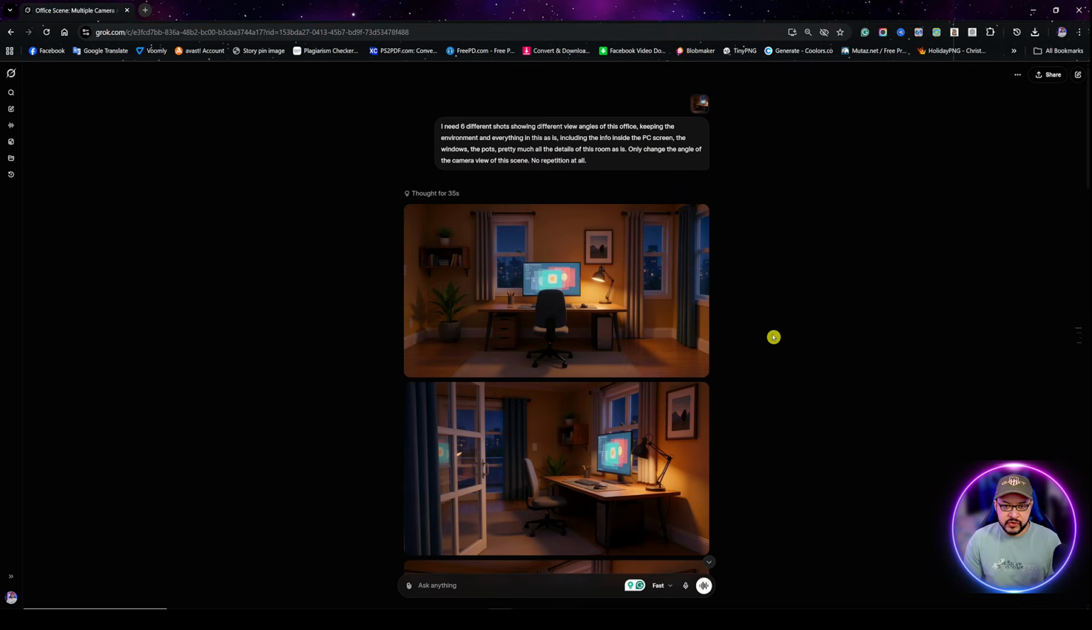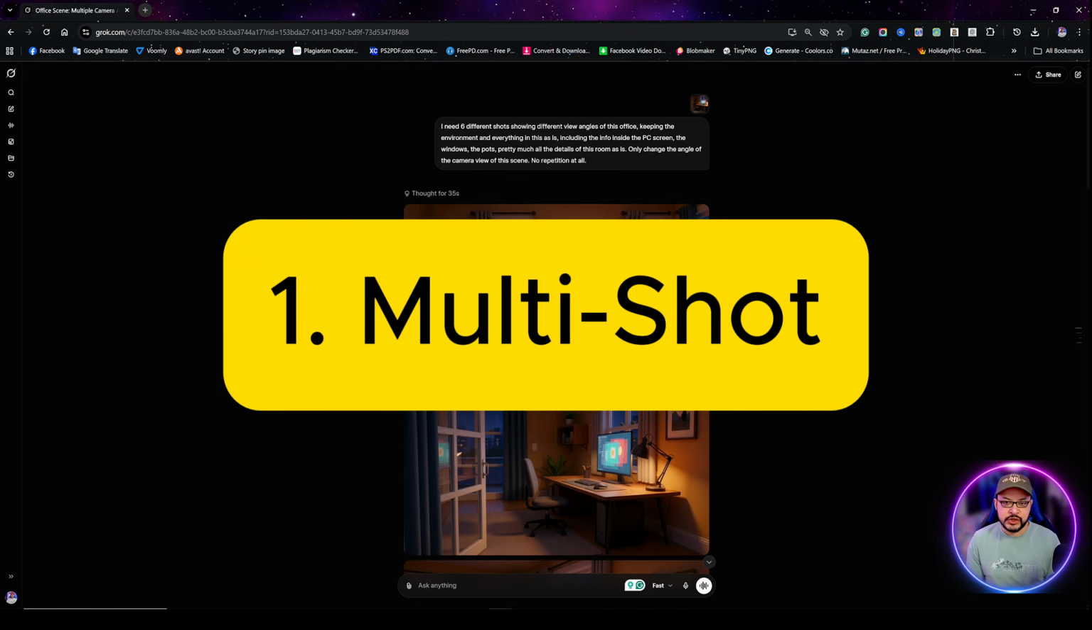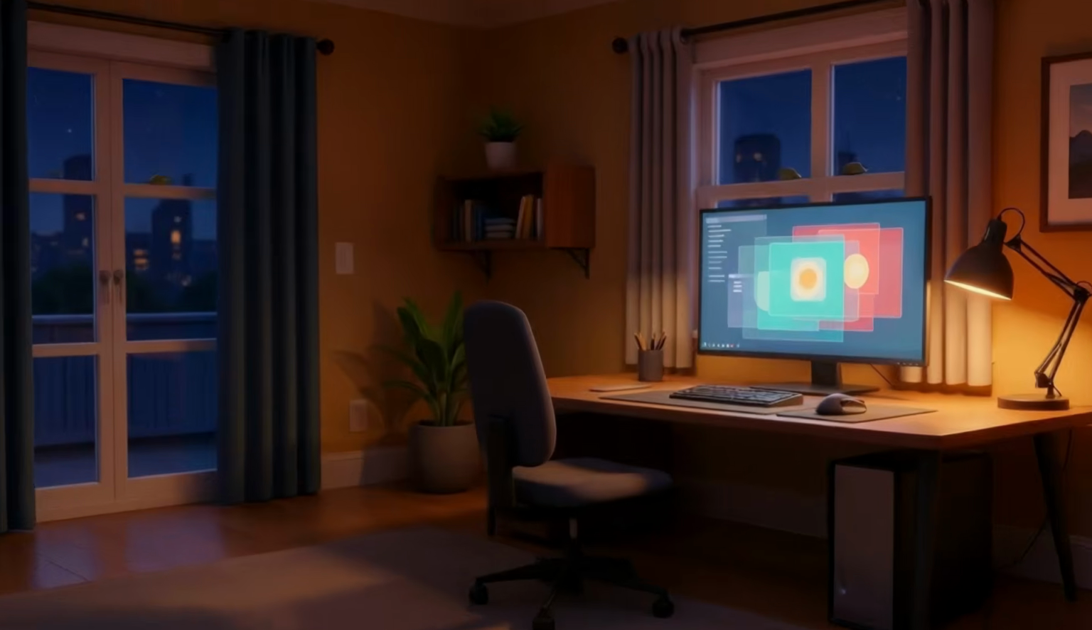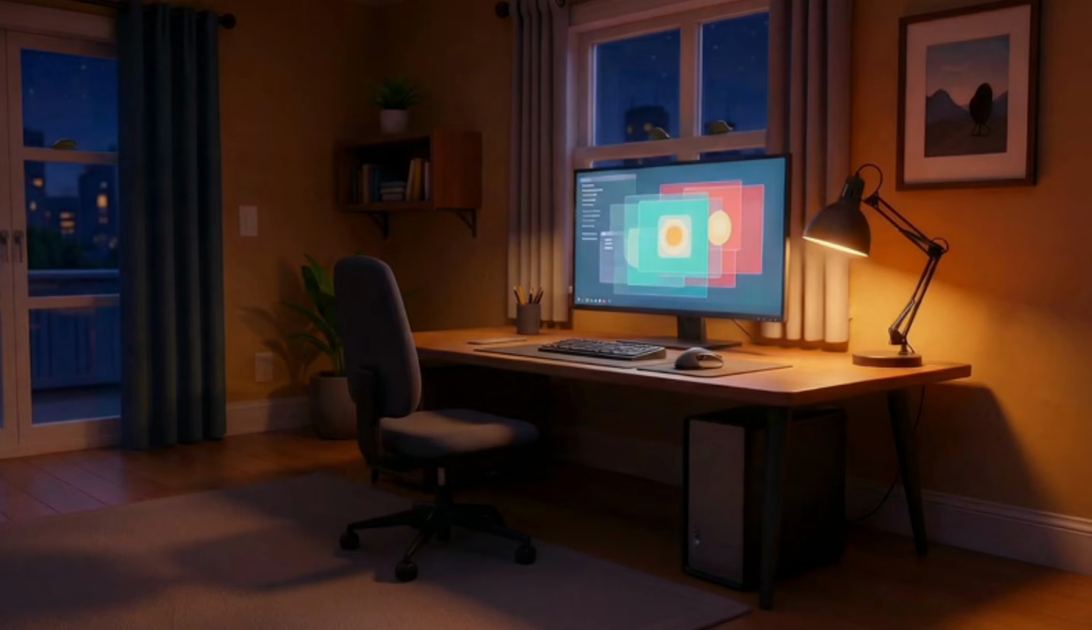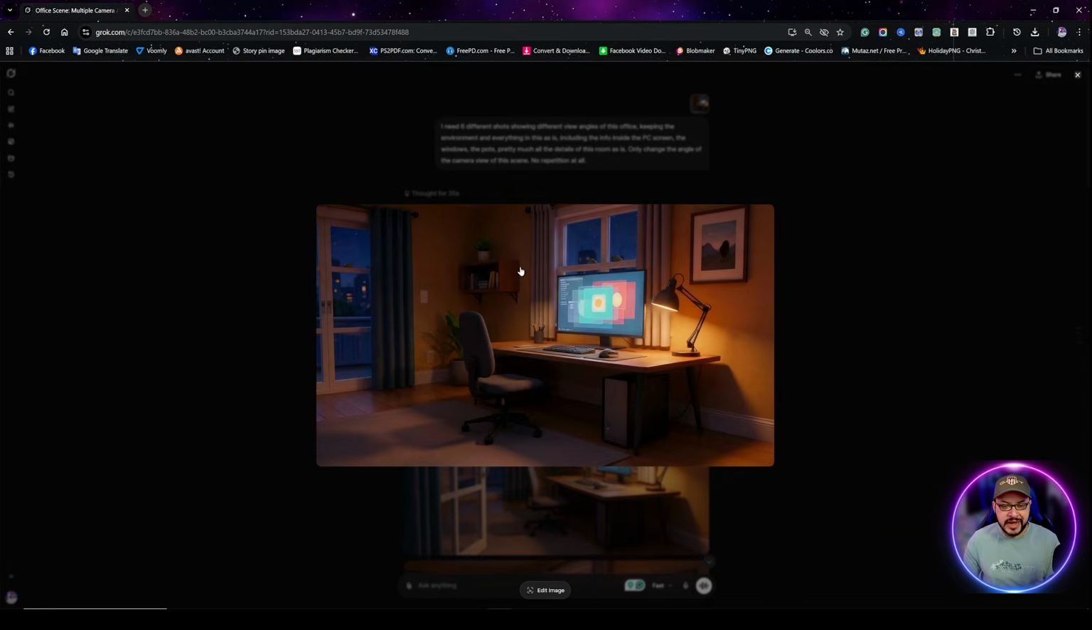There are two methods for you to take advantage of this. One is you can generate multiple camera angles or views of the same background. Two is you can generate different scenes in a single message. So I'm going to start with the different angles and show you what I did. I started by generating my first image, which is the office background. As you can see, this was my first image. And then I used that as a reference image, attaching it in the chat box.